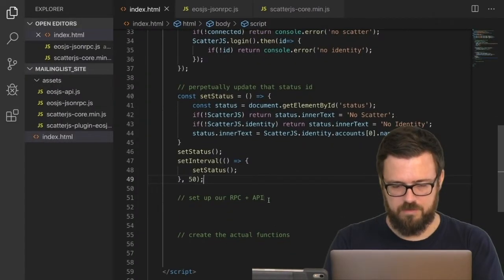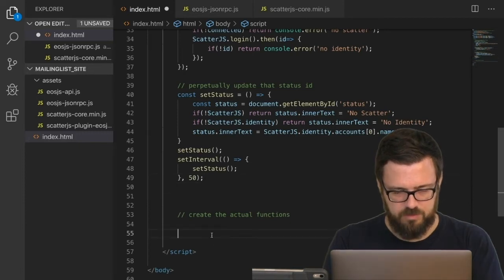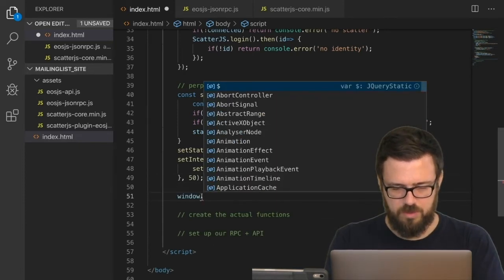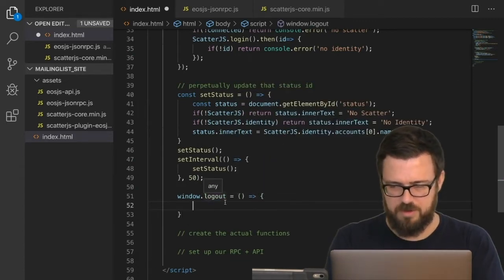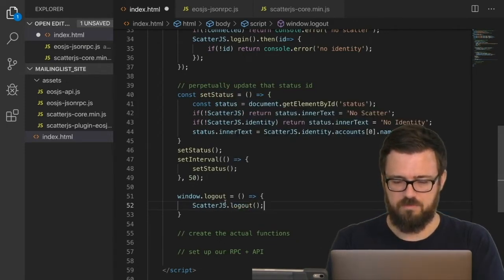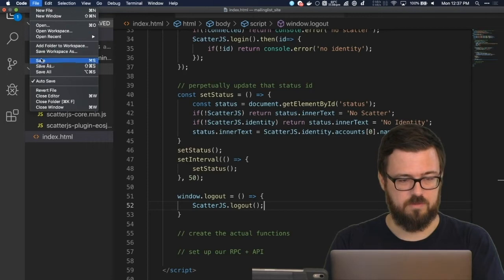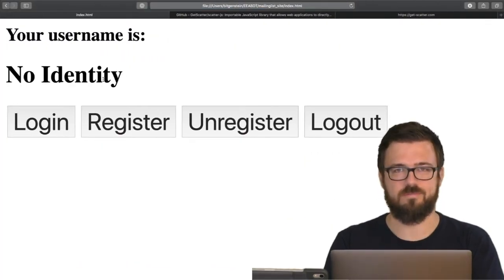Let's make a logout function now. I know that we have our RPC API stuff. We'll do that in a little bit. I'm going to make a window function, logout, arrows, which kind of get really old. I should be better at typing them than I am. We'll just tell ScatterJS to log out. That's it, right? So I'm going to save that and make sure that works. Log out. It worked. No identity because I'm logged out now.